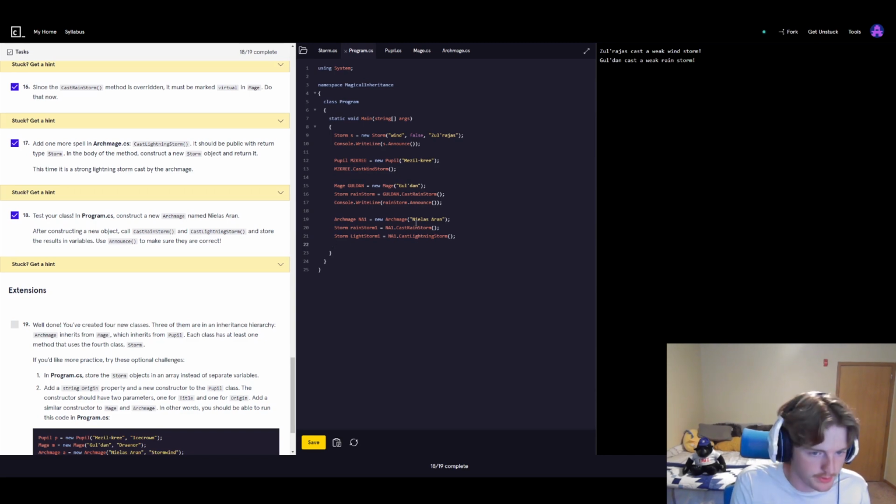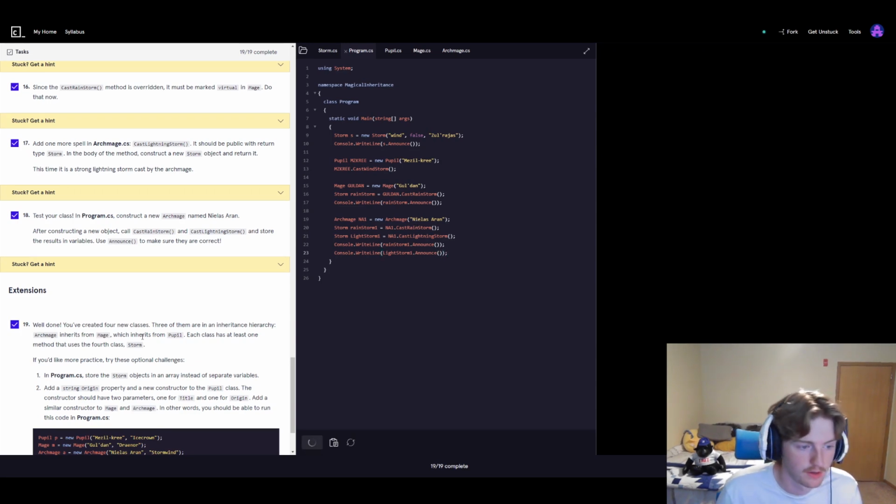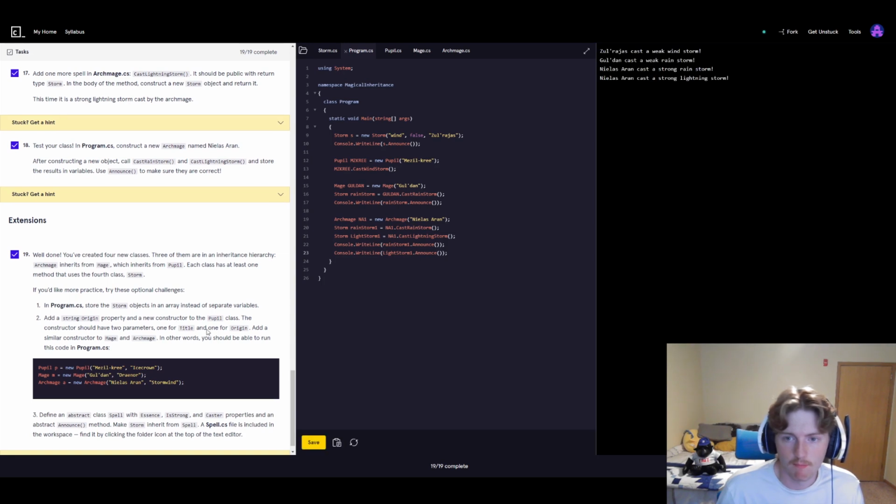And then we'll store it in that object, and then we'll do a couple of console.writeLines, where we will console.writeLine rainstorm1.announce and console.writeLine lightstorm1.announce. See if that works. Perfect. Created a strong rainstorm, strong lightning storm.